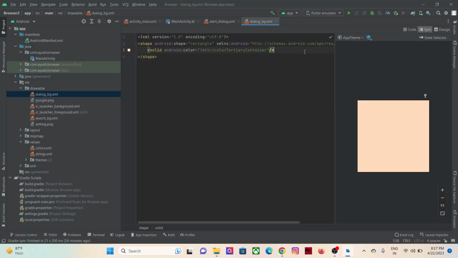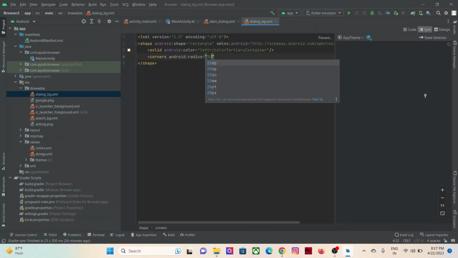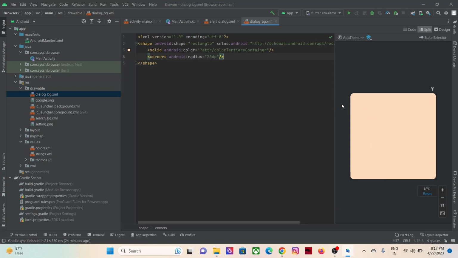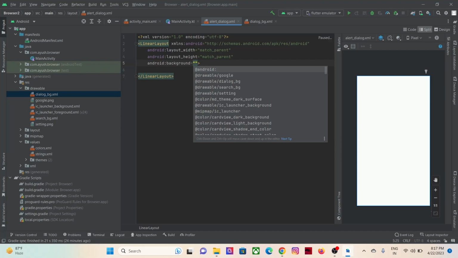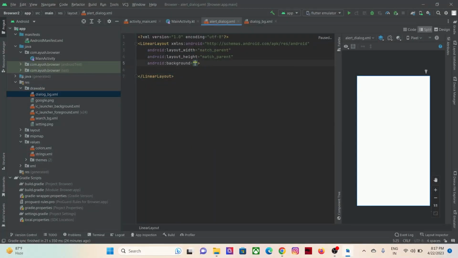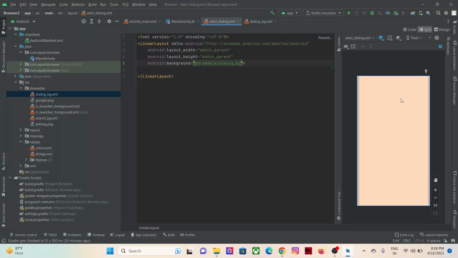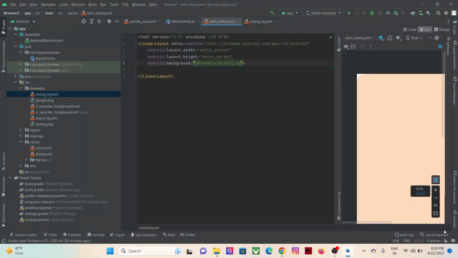Okay, and now the next step is to add the corners, a radius of approximately 20 dp. I think this will be good for us. Okay, and here you can see we have got the rounded corners, so we'll simply apply the background here, that is background, and at the rate drawable, that is dialog bg. And you can see here, yeah, all right, and you can see here the rounded corners at the top and the bottom, okay.